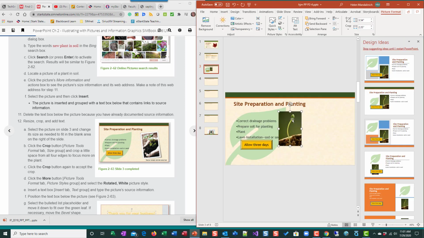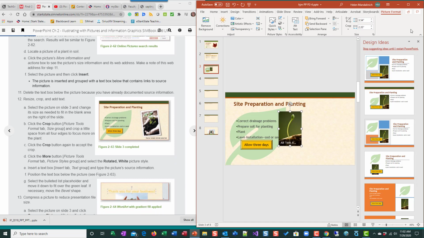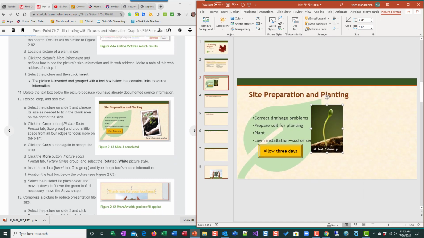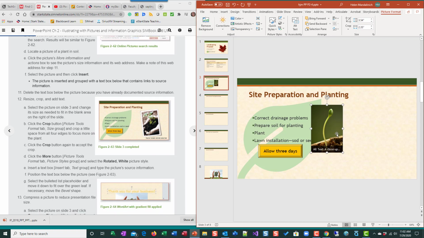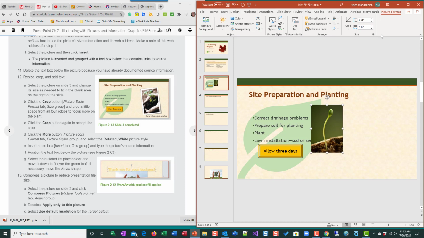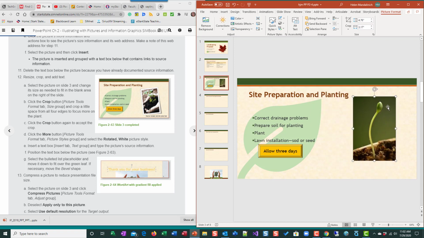It's going to put this picture in there. I'm going to close up Design Ideas, and now I want to manipulate this a little bit. I'm going to size this, so we're just going to make this the size that you want. If you need to crop it, you can come here and crop, maybe make it a little bit tighter.